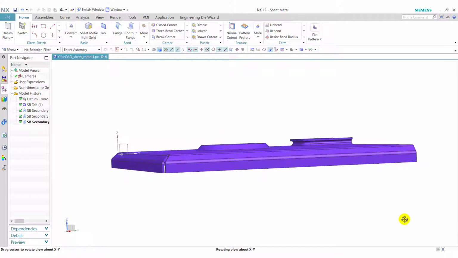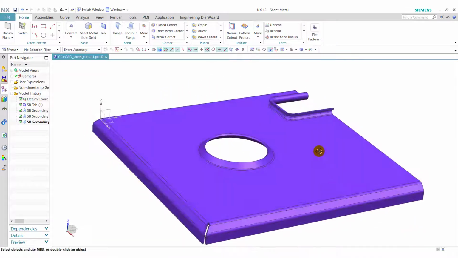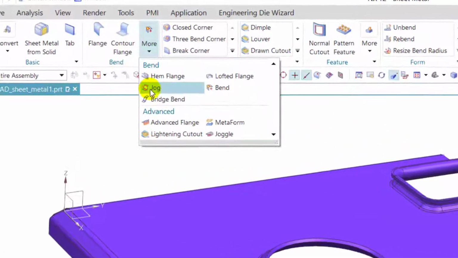This is how we can use the contour flange feature as a secondary feature. In the next video, we will see the jog feature.